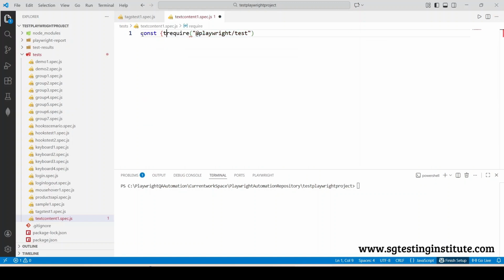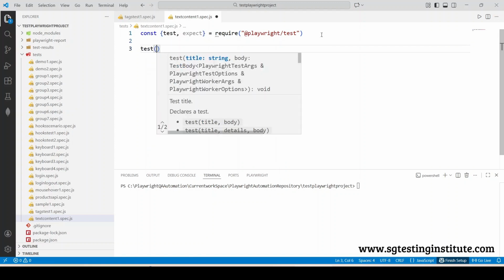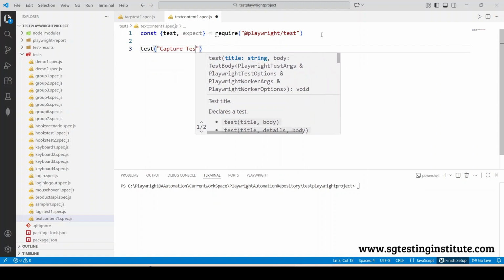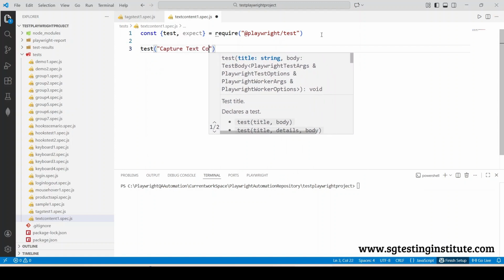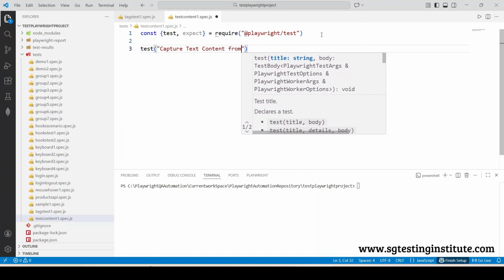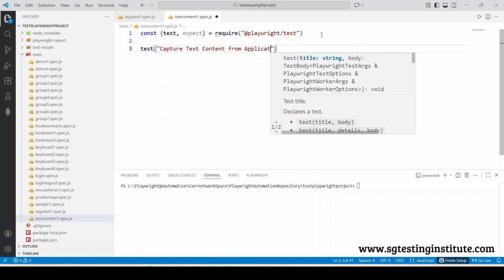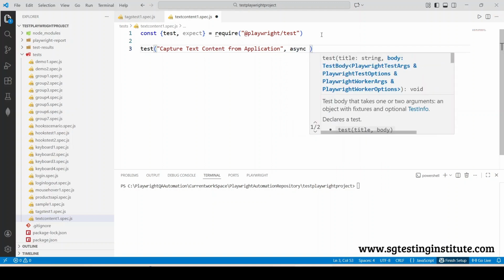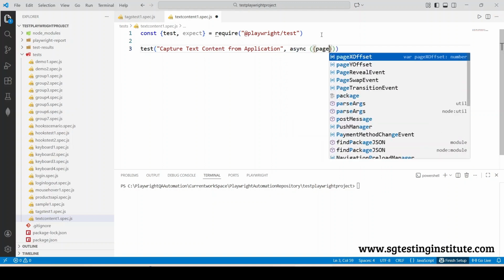Constant text expect, that is required. So we can write a test: capture text content from application. We can provide async page.